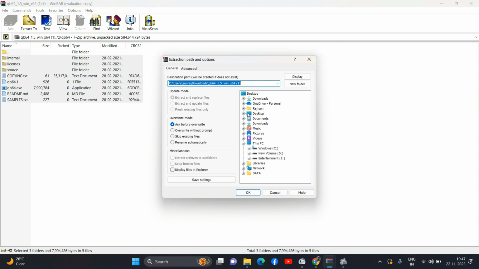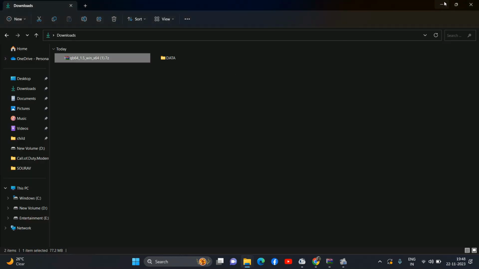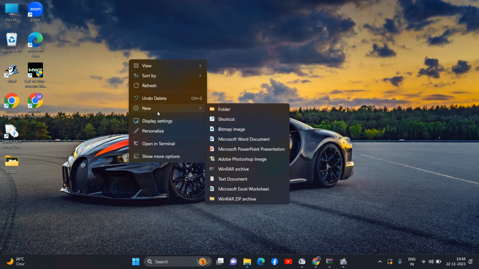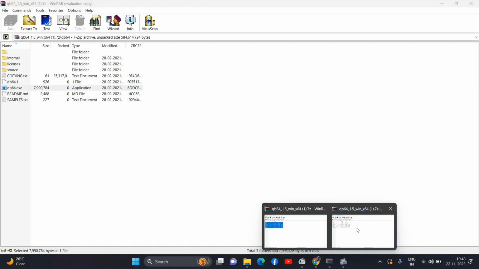Okay, now choose a location, like I'm choosing here, and you can create a new folder. So what I'm going to do is create a new folder so that I can show you the extraction I have done, and you can easily open the software. Okay, so I'm just writing QB, and I'm going to extract my files in this folder only.